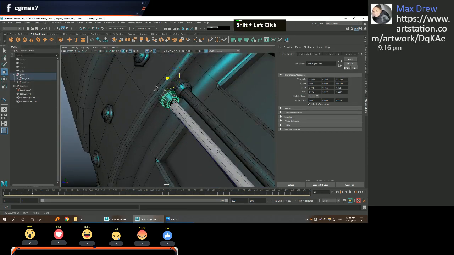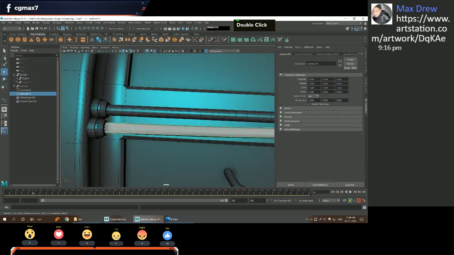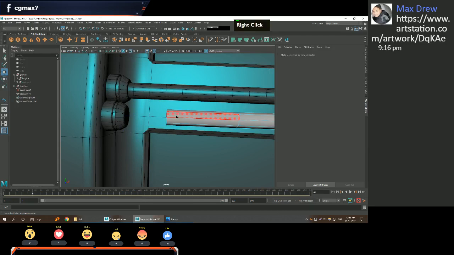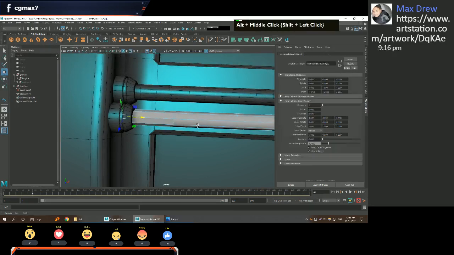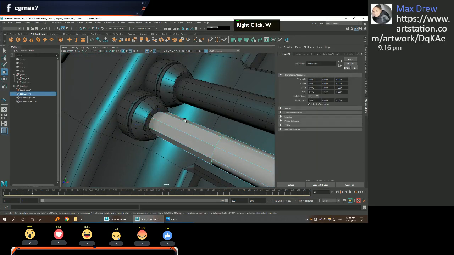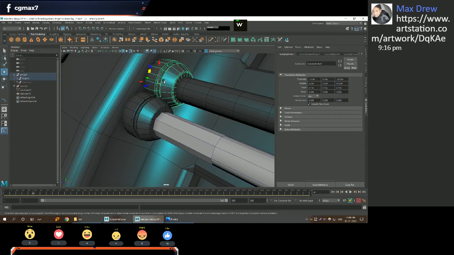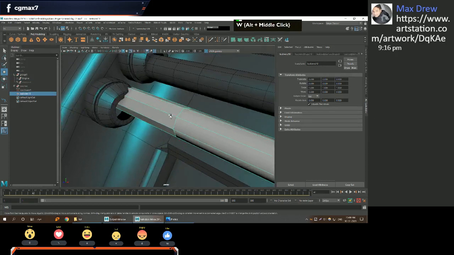Let's bring this down over here like that and let me delete history and freeze transformation. Right click and face, select these faces and just go over here to the edge. Just push it out like that. There we go. I'll be doing the rendering in a moment, so don't worry about it. We'll see how it's going to look. But right now I just wanted to see how it's going to move over here.